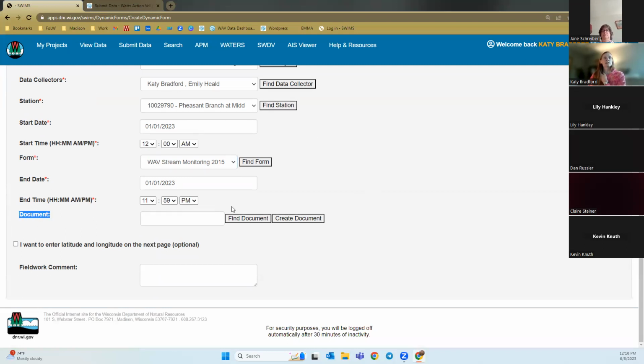For document here, this is not required, but if you took a photo of your stream site and you want to upload it, this is the tool you would use to upload the photo. And then the last thing on this page to fill in is the fieldwork comments. So this is your stream observations, basically. If there's anything you want to share about what you observed about your stream site on that fieldwork event date, you can type it in here.